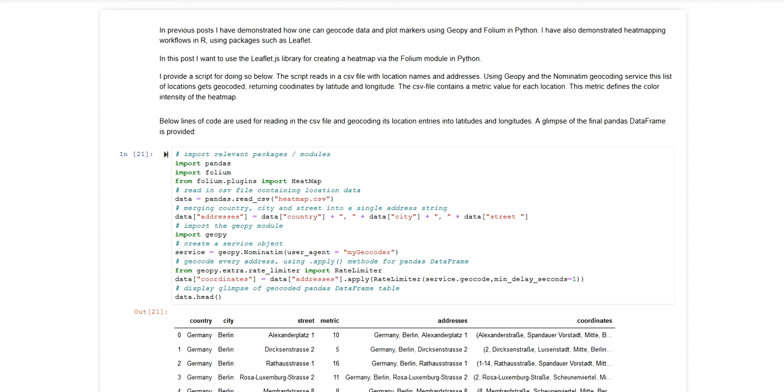In previous videos I already demonstrated how you can, for example, create a simple map using Folium, and how you can geocode a single location or a list of locations into location objects, which is also a Geopy data type containing longitude and latitude data. I also demonstrated how you can create marker plots for various locations from, for example, a CSV file.